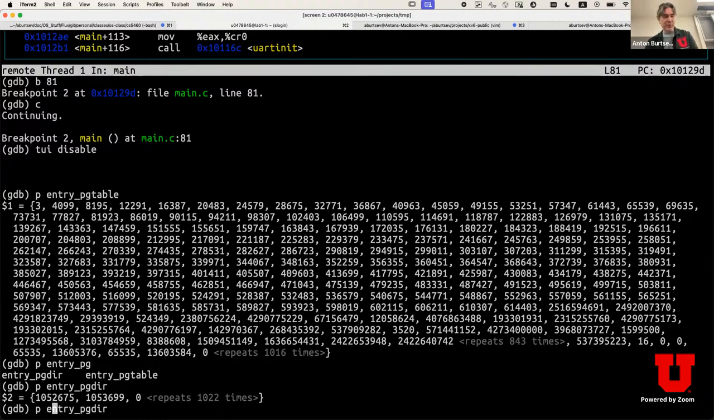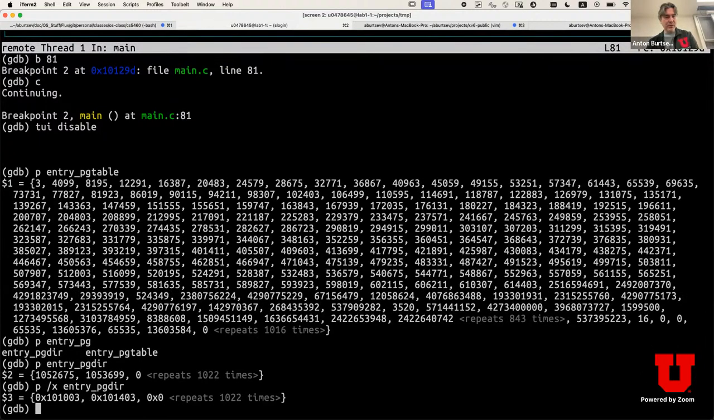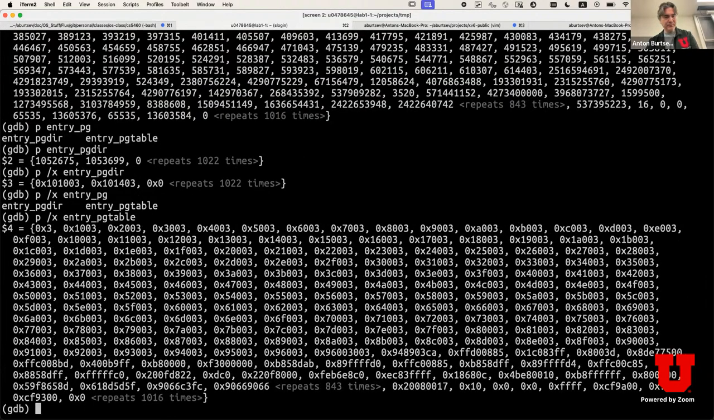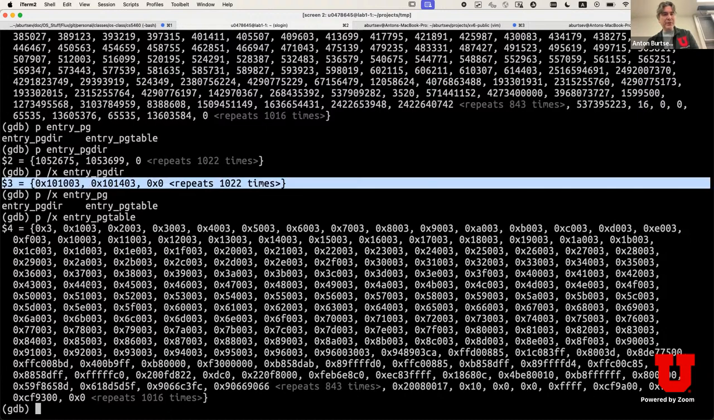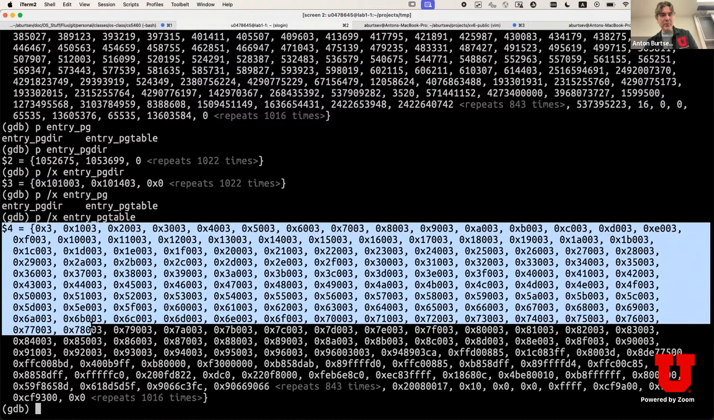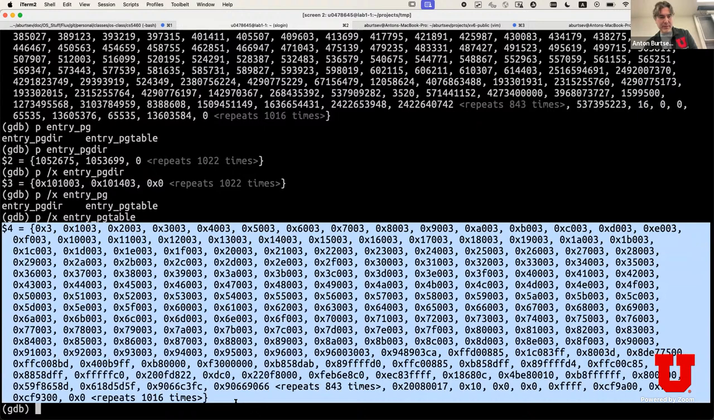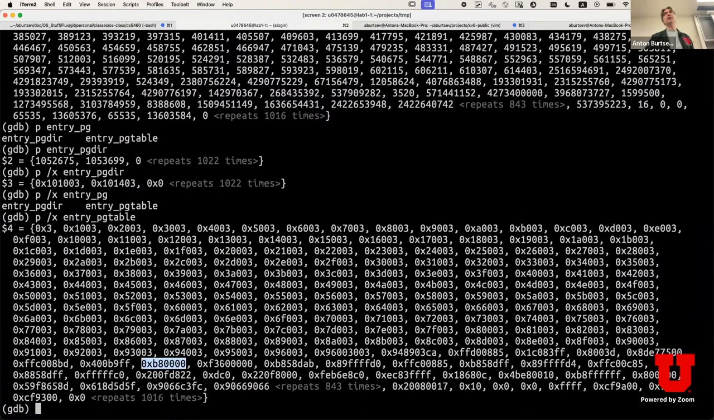Let's make it a little bit more readable because we like to see it in hex. And my page table, like this looks okay-ish, and this looks a little bit more weird because there are some addresses which are completely random, right? Do you agree with this? But why is this okay-ish? So okay, well, that makes sense.